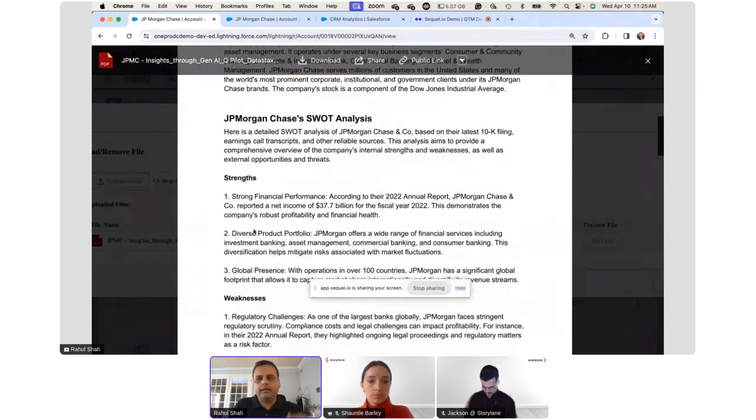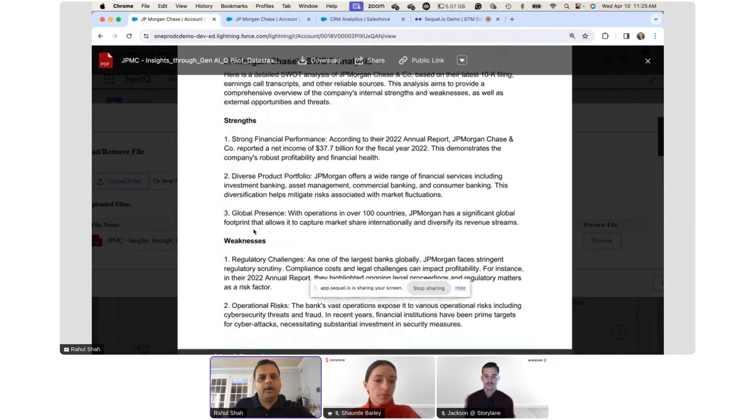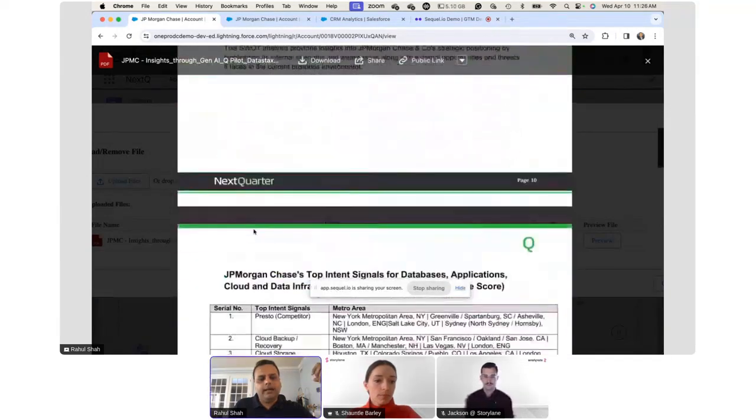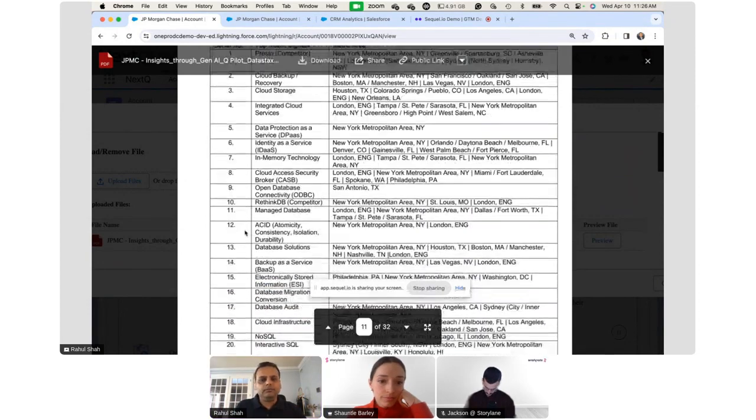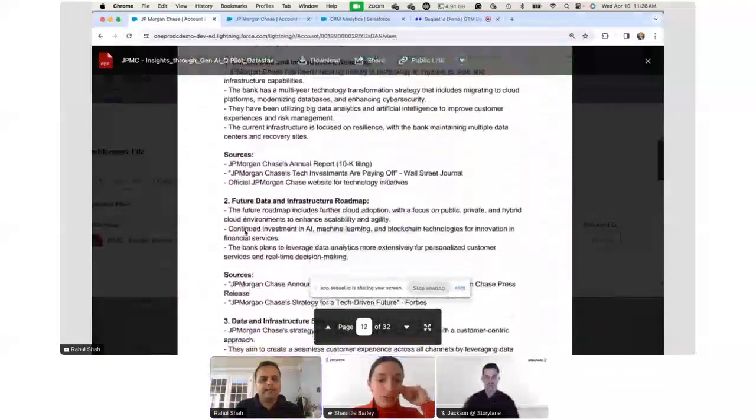So you can see here, it gives you a SWOT analysis of how you can position your products to JP Morgan. It's now also giving you what are some of the key intent signals we're getting and from where we're getting those intent signals. So you can see here, it's giving you a host of solutions that we offer, and it's also showing you where that intent is coming from. The next section here, yes.